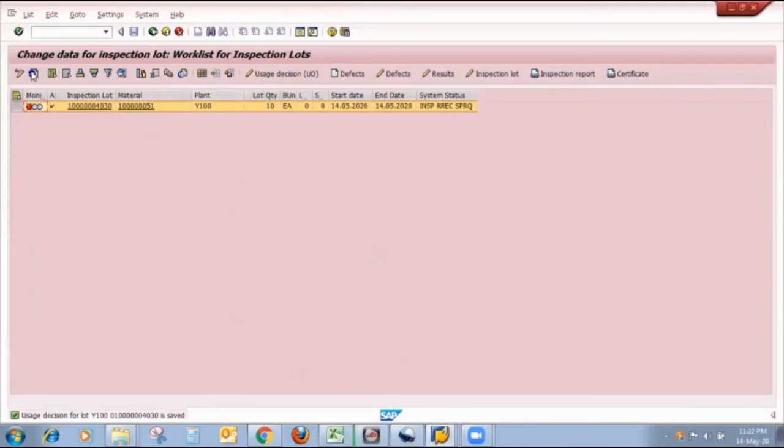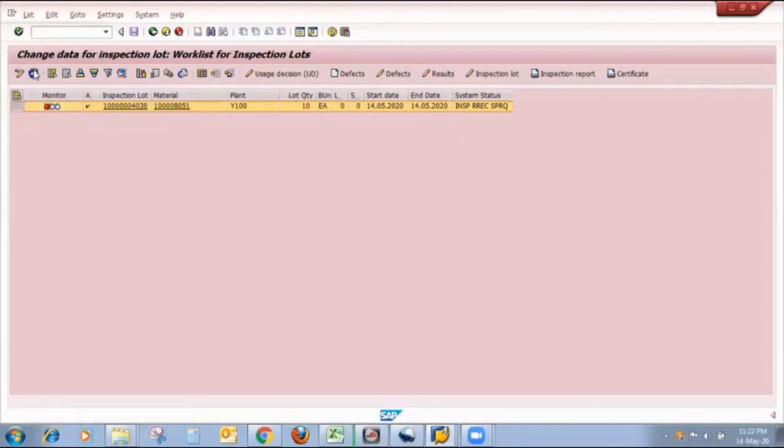Once I refresh that screen, the system status is also changed and this red indicator turns green. So now I will refresh it. Okay, this green signal means our UD is done and my system status is also changed, that is usage decision completed, stock posting completed. So now I will move towards the MMBE screen.